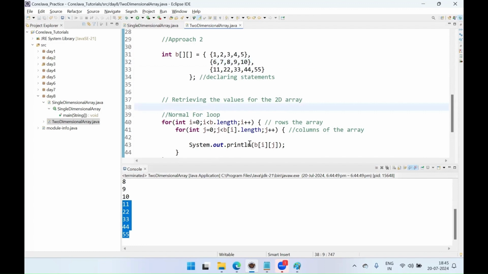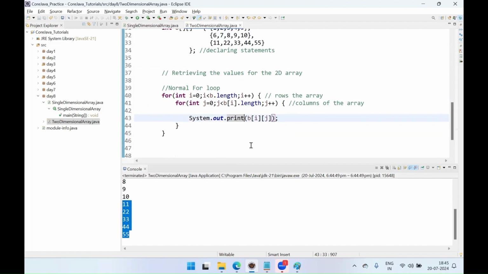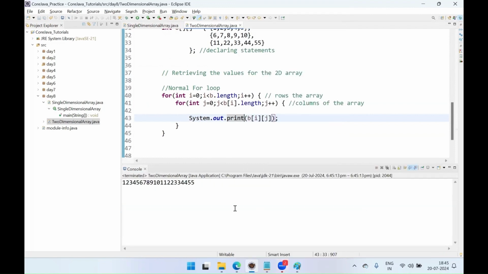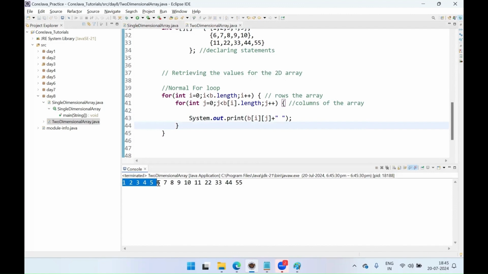So if you want to better view these things, you can also do one more way. Instead of println, so previously println is there. Remove the ln, and if you execute one more time, every value will come just beside the other value. So if you want to add a space here, just give plus and give double quotes and include one space. So this plus is concatenation, and you are giving a single space. So every value, after it is printed, is having a space.